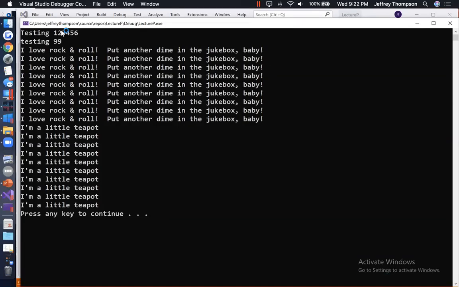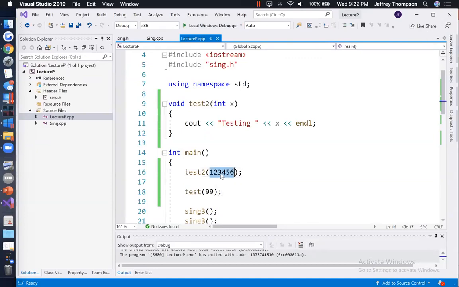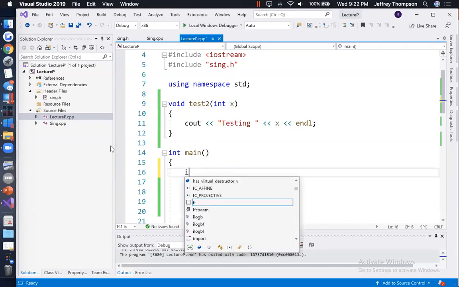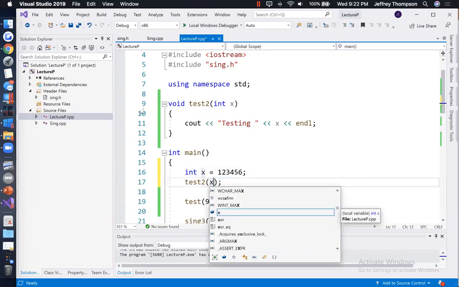All right, and then 1, 2, 3, 4, 5, 6. This value, this argument, gets copied into that variable. And that makes sense, right? Well, you have these numbers, they get copied in there. What if it was a little more subtle though? What if we had a variable called x here that had 1, 2, 3, 4, 5, 6, and then we passed that in? What does that mean?